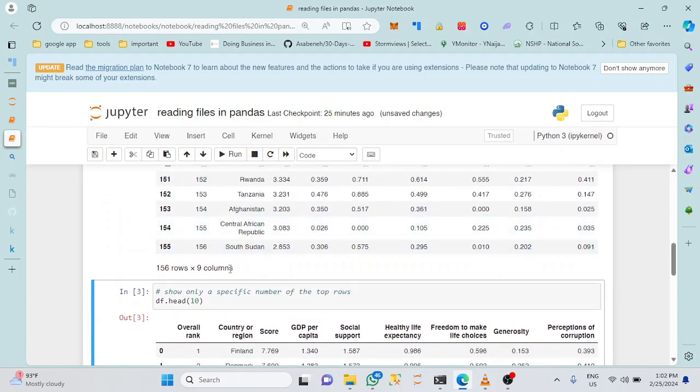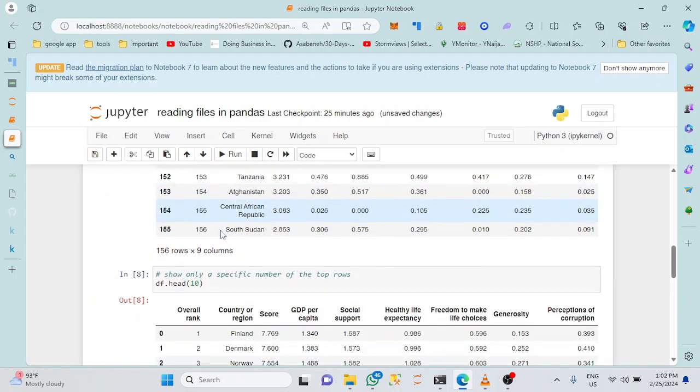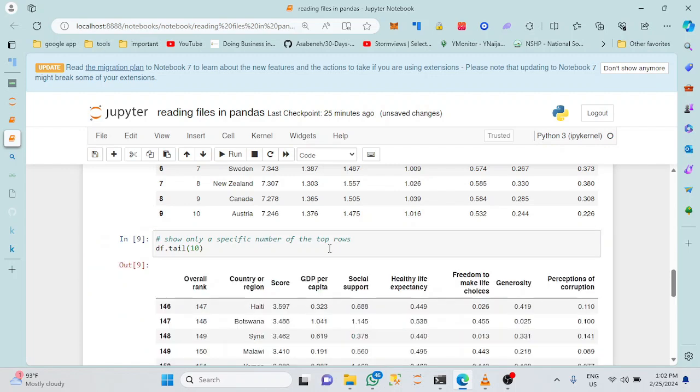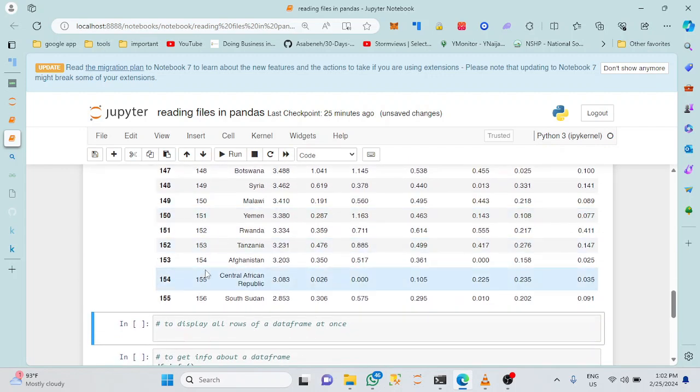Okay, now we are back. So moving forward, the next thing we want is to get the last piece of data. We want to get the last 10 rows, we can just run this. It gives us our last 10.